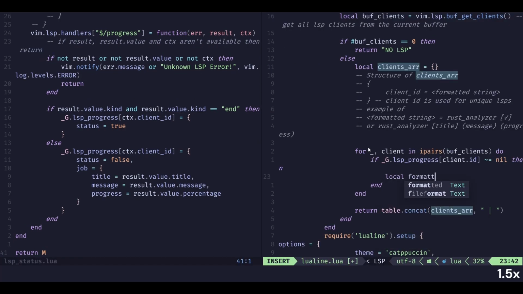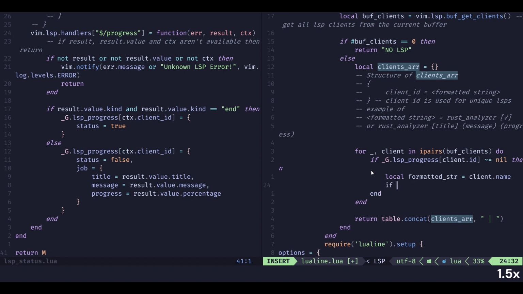Now, if you have noticed, I already have this no LSP status available in my lower line status bar. That's because I wrote this code yesterday and I forgot to record. So please deal with it. So let me explain that for you.